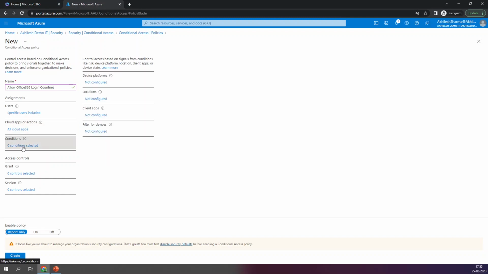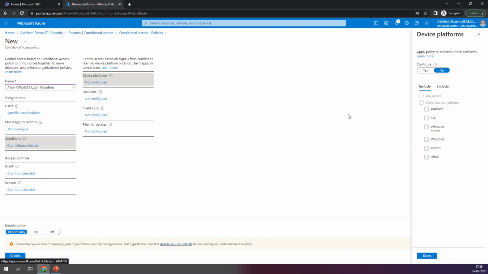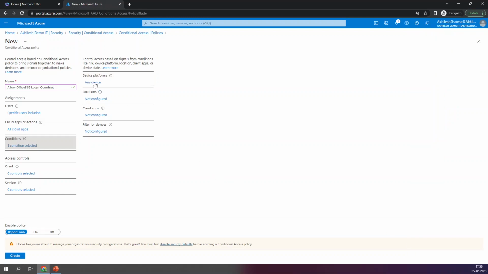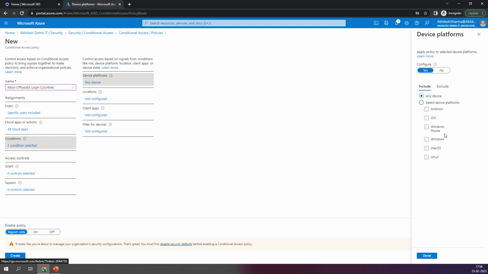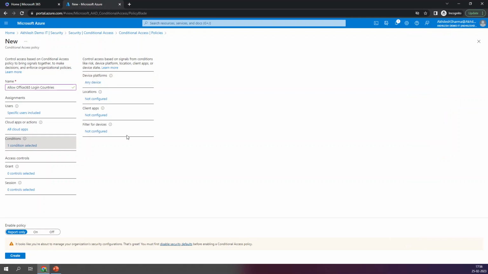Let's move to Conditions. Once I hit Conditions, on the right side you can see four types of conditions. Let's move one by one. In Device Platforms, on the right side it will open a new pop-up. I want to configure this one and apply it to any device. So this policy applies on any device. To select any device, you will have other choices as well, like Select Device Platform: Android, iOS, Windows. But in this policy I'm going to select any device.